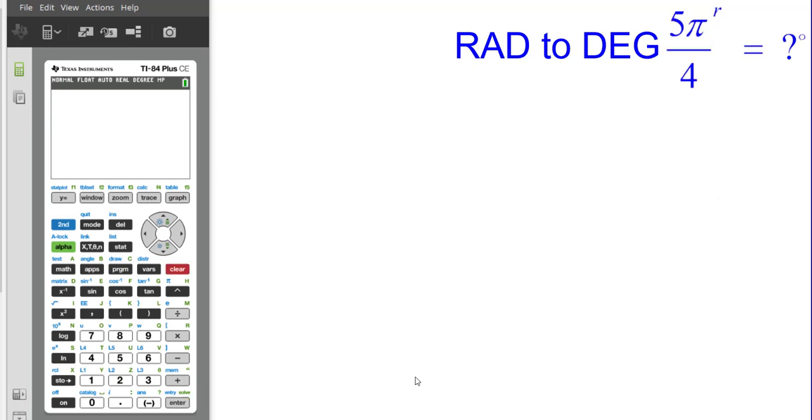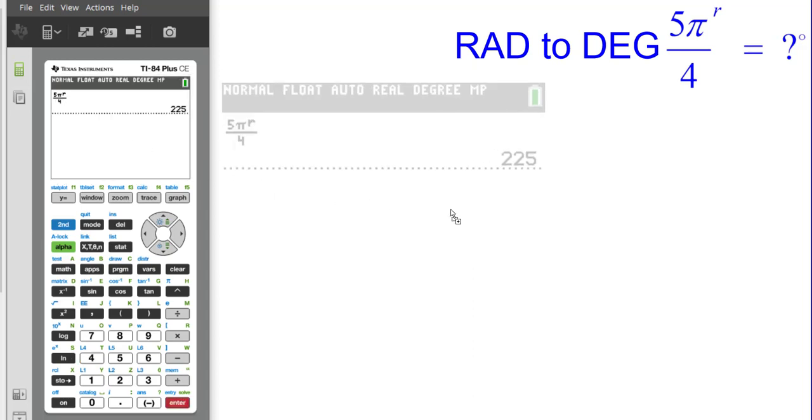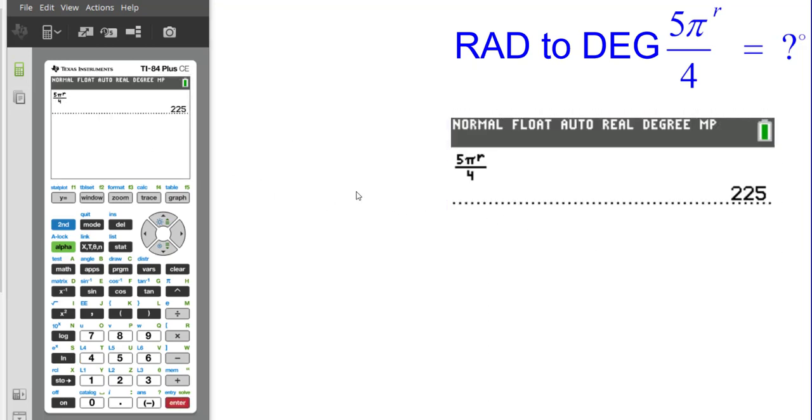Our second example is rewrite 5 pi over 4 radians in degrees. So again, I will need the fraction template. 5, second caret gets me the pi. Again, second apps brings up the angle, and I need number 3 for radians. So I have 5 pi radians, down arrow over 4. Press enter, and there's the 225 degrees right there.